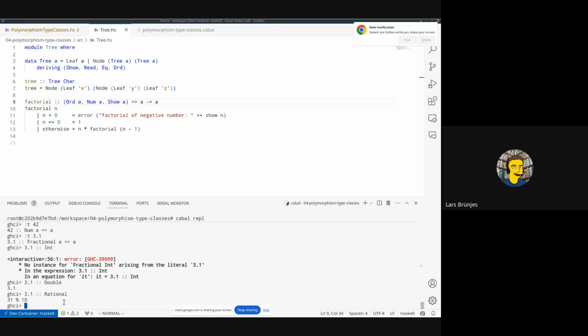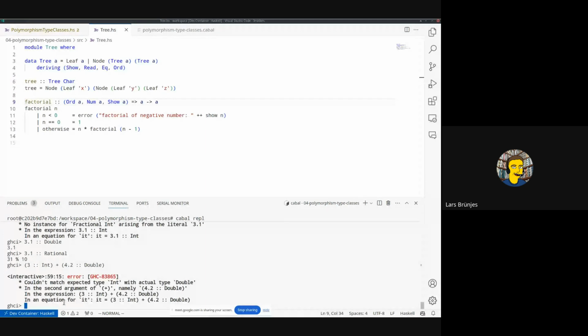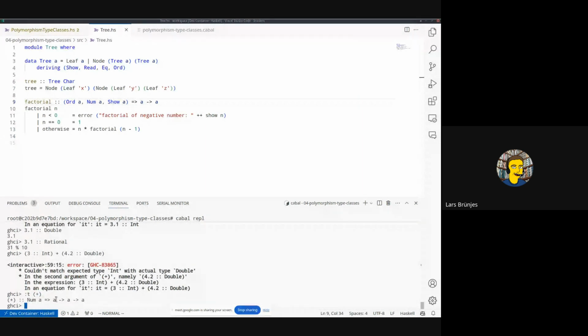And Haskell doesn't have any implicit coercion. In JavaScript or in other languages, if you want to add an int to a double, a lot of languages will simply silently cast the int to a double, and then the result will be a double. In Haskell, that doesn't work. If you try this, it says you can't add an Int to a Double, because if you ask for the type of plus, it expects the same type on both sides of the plus sign.